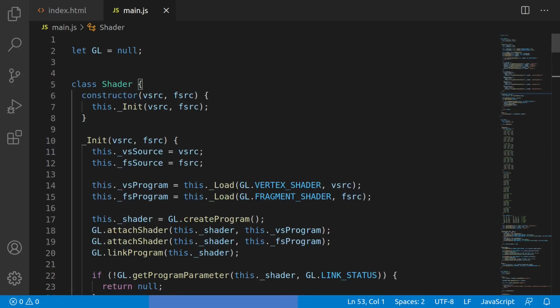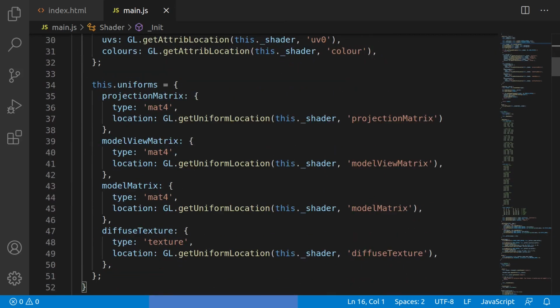First thing we need to do is go and create a shader class, and it'll be a simple class with just a few basic responsibilities. It needs to take the vertex and fragment source code, it needs to compile them, and then it needs to get some data back from the compiled source about where the buffers and uniforms are bound.